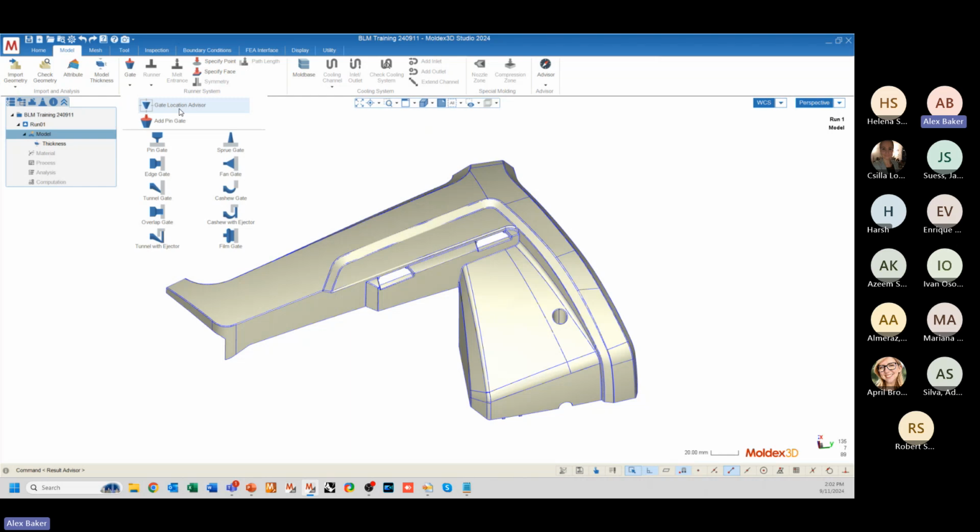We have a nice video for how this function works over on our YouTube channel. So you can head over there if you want to learn a little bit more about how this function is utilized. I'm not going to utilize it here. I'm just going to be placing the gate manually on the geometry, either by using the add pin gate function, which is utilized more by part designers if you don't really know what type of gate is going to be used.